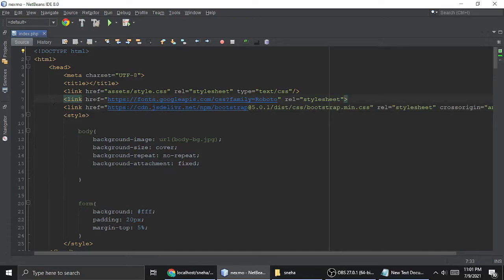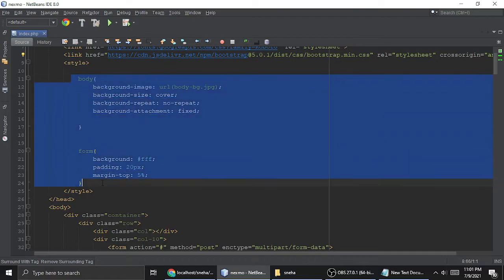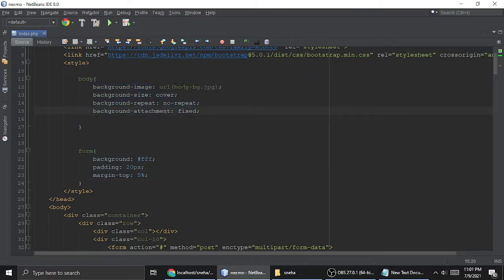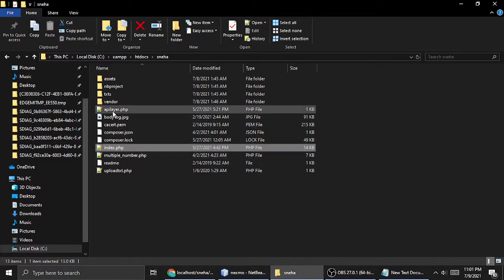So guys, just see, this is a Google font and this is Bootstrap, and I'm using Bootstrap 5. And here is some style sheet. So this is a background image. The background image is just for the body, body-bg.jpg, and this file is just this one.